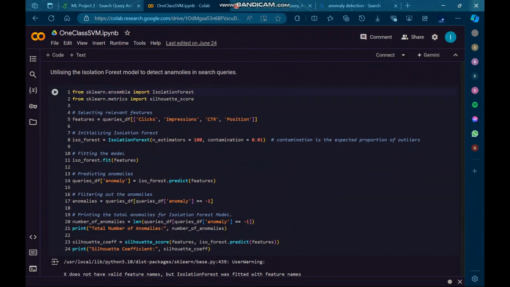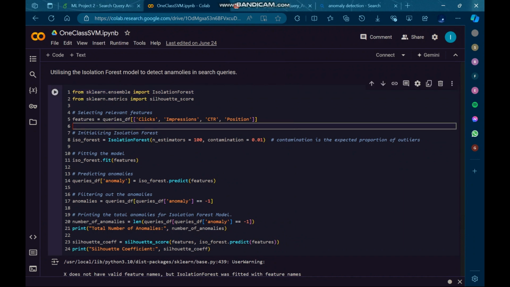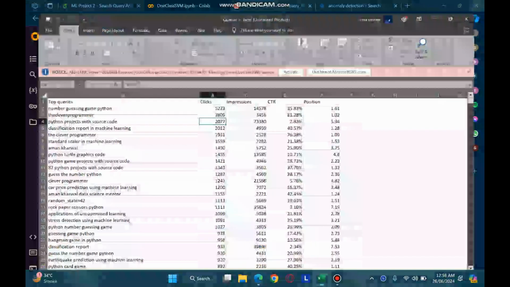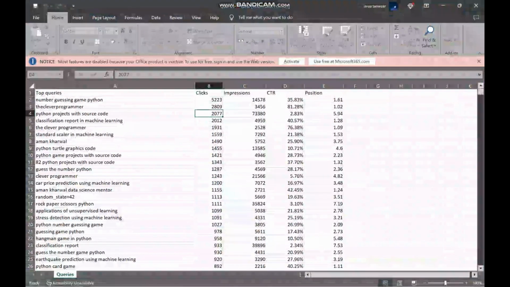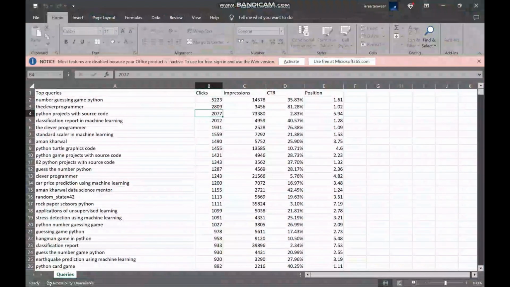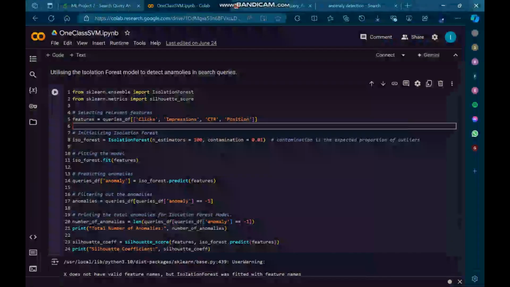Let me give you a step-by-step explanation as to how this works. It first chooses a random feature from our available features, which are clicks, impressions, CTR, and position. Suppose that it takes the clicks feature. The branching is done by selecting a random value from the chosen feature range, meaning that from the minimum value to the maximum value, it takes any random value within this range. If the value of the chosen data point is less than the selected threshold from the range, it goes to the left, it makes a left branch. However, if the value is greater, it makes a right branch.